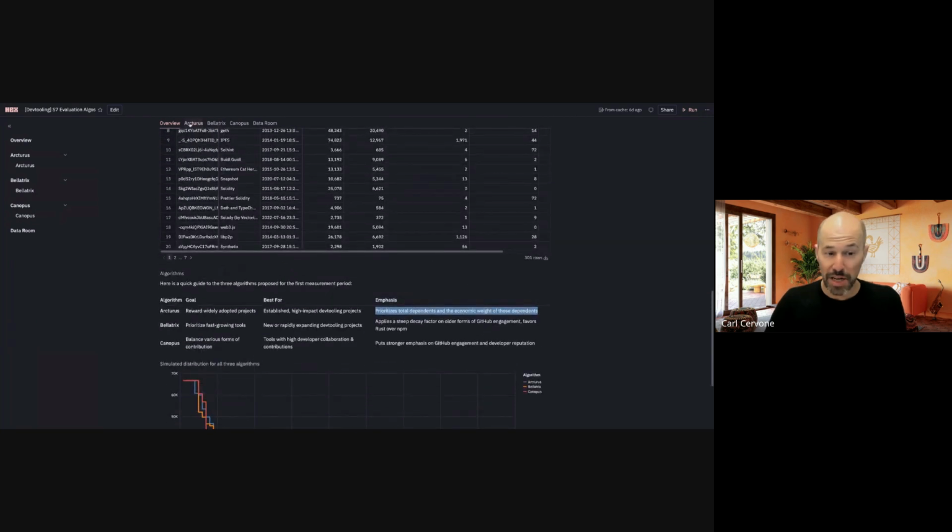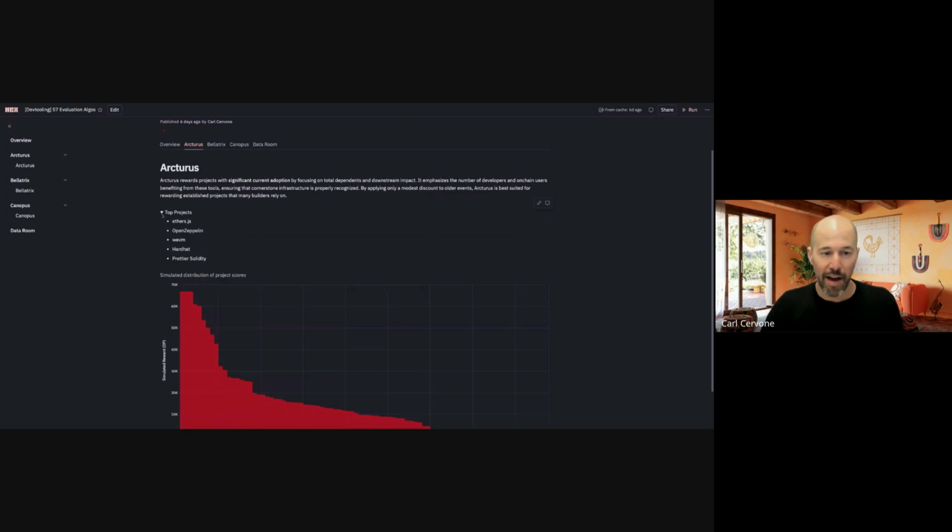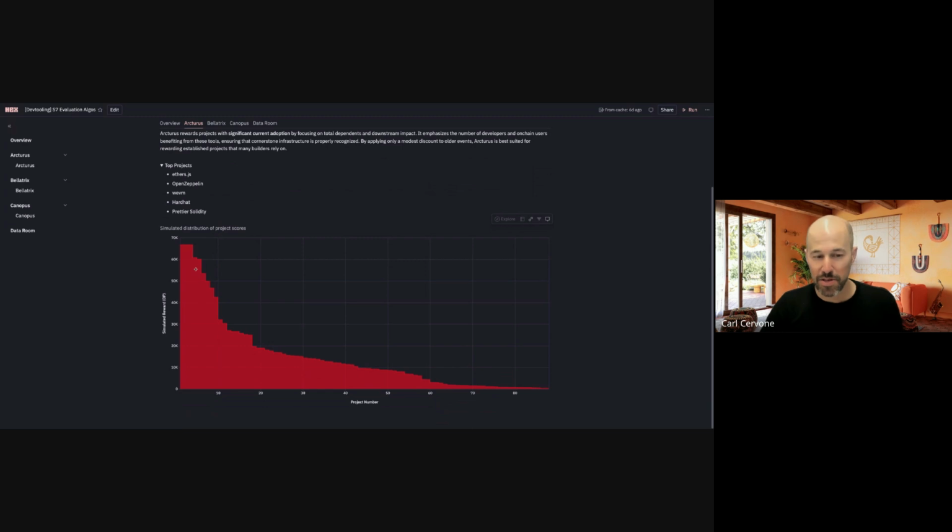And we can show some of the details here. So this is Arcturus. This is the one that is being simulated. Again, using the dynamics of the round in terms of what the budget is and the caps on both the top and the end, you can see what a simulated set of rewards would be. Five of the top projects, again, this is a simulation, are these ones here. So Ethers, Open Zeppelin, Webm, Hardhat, etc. And you can see what the distribution looks like.